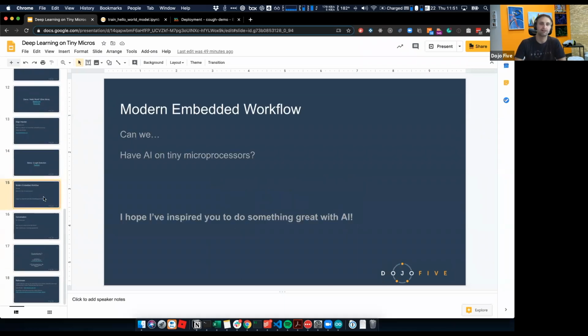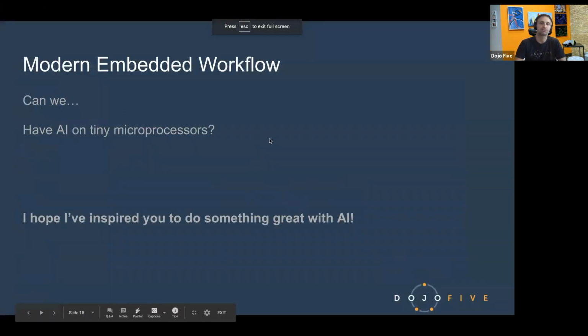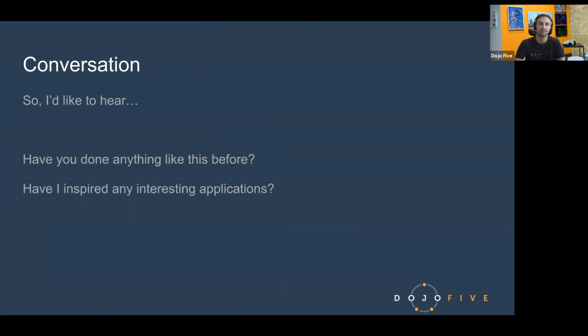So I think the punchline here is, can we have AI on tiny micros? And I think the answer is yes, we can. I hope we've inspired you to do something great with AI, or at least play around with it. It's pretty easy to get into and play around with at this point, and exciting to think about some of the things it can do.